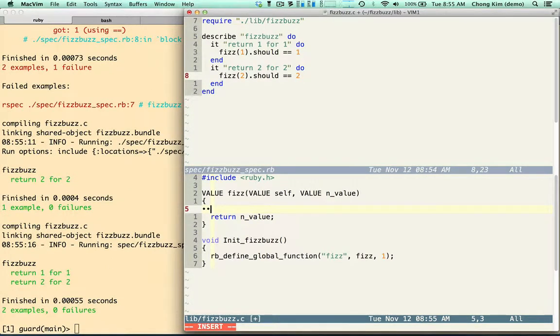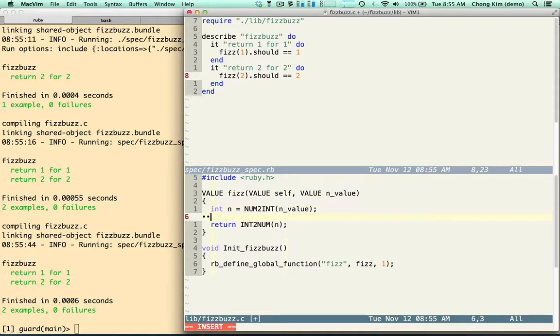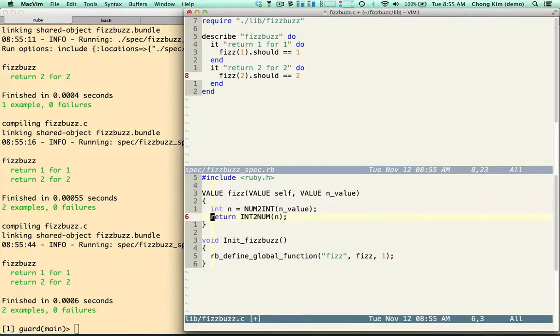But I'm going to convert it into an int first. So that would be NUM2INT, which is to go the other direction, and value. And then I could just say INT2NUM for, oops, I meant int n is equal to that. Okay. All right, so that still passes. The reason why is because I need to know the value of n. So I write if n is equal to 3. Oh, actually, I'm getting a little bit ahead of myself.